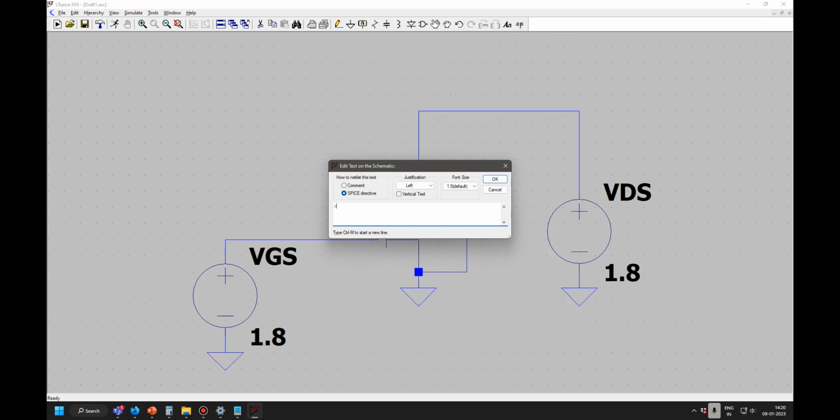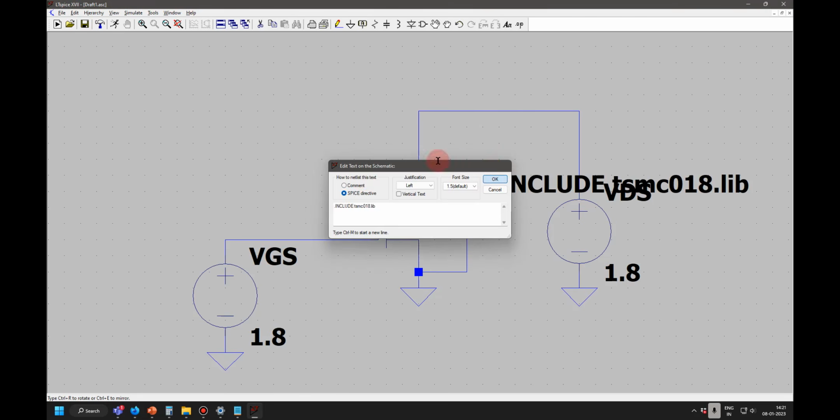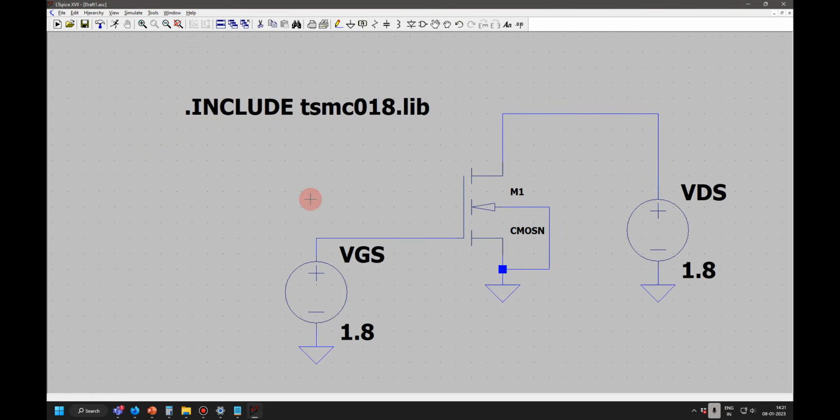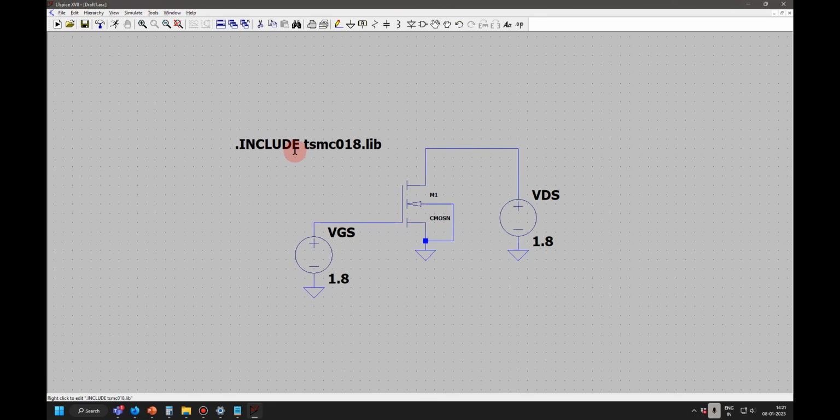So I have to write dot. See, when you take this, there will be one comment and one spice directive. You have to select the spice directive, not the comment. So dot include TSMC 018 dot lib. Okay, so I put that also there.